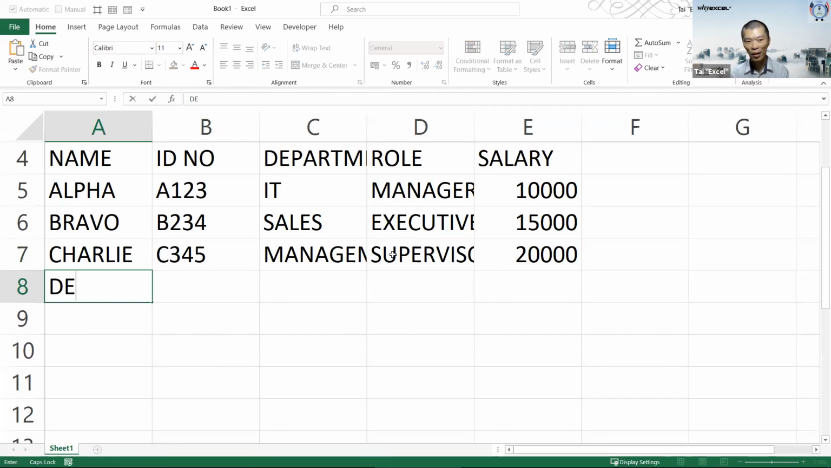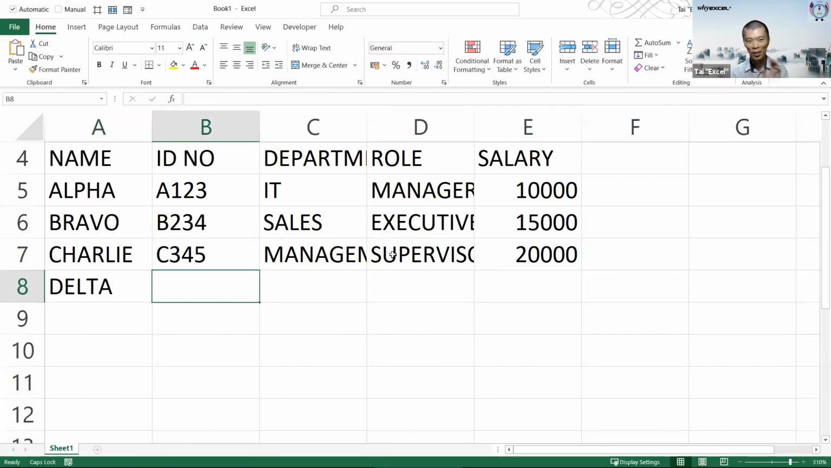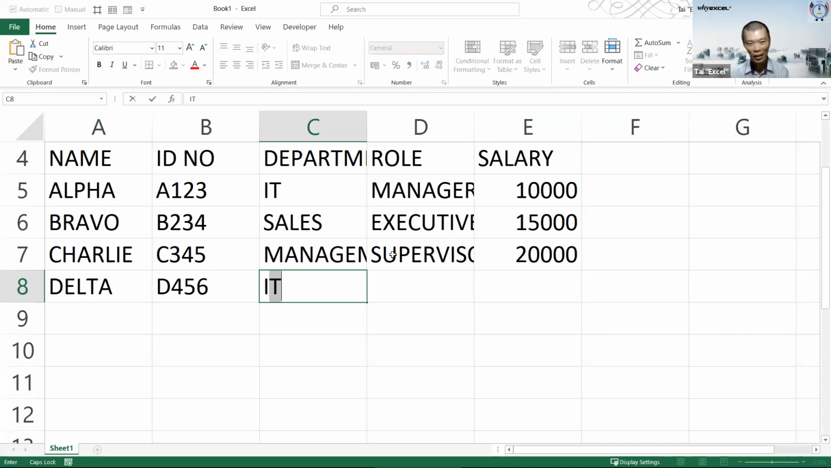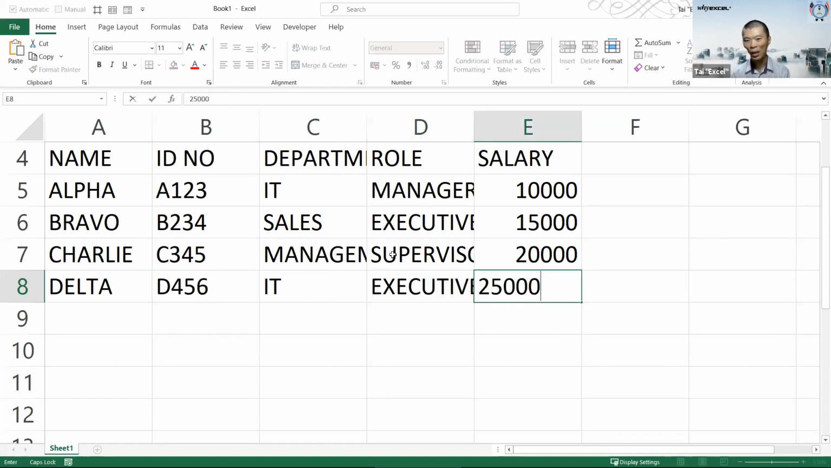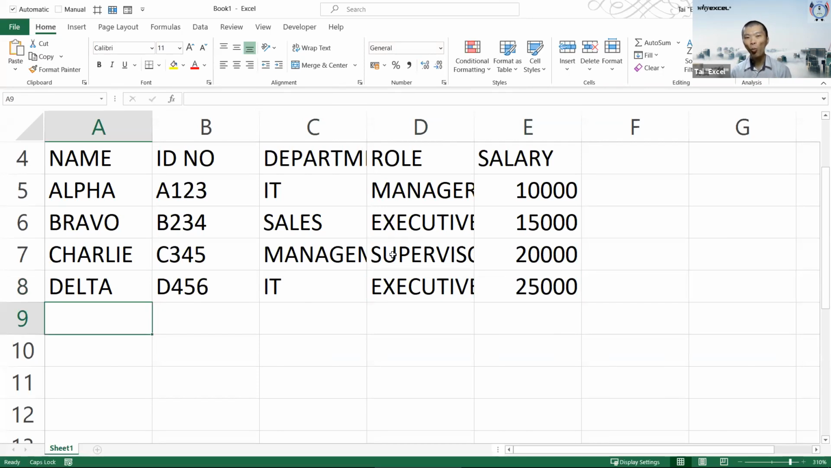Now I want to key in another data, Delta. By the way, this is a NATO alphabet, nothing to do with the current trend. The similar name is just pure coincidence. Okay, D456, tab, this is IT again, tab, executive. You can see whenever it's something similar, it will prompt you to auto-complete. And tab, this is 25,000, and press enter. So by using these keys, your data entry will be very fast and super easy.